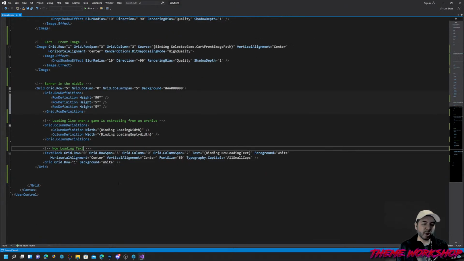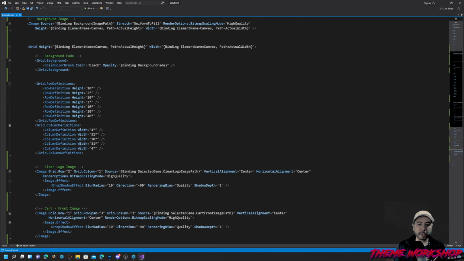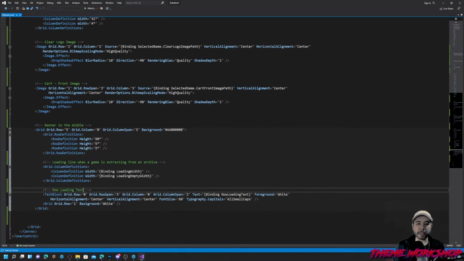So as a theme developer, you have the ability to keep, move, or remove any of these elements from your startup. So let's do something simple. Let's get rid of this cart image and replace it with another image. I don't want to see the cart. I want to see the box, let's say.